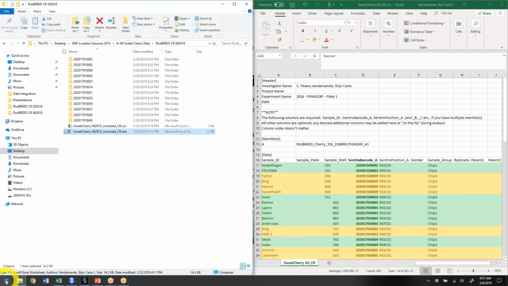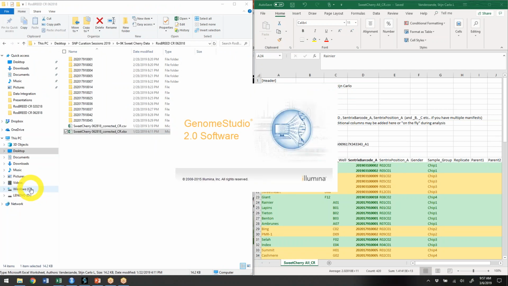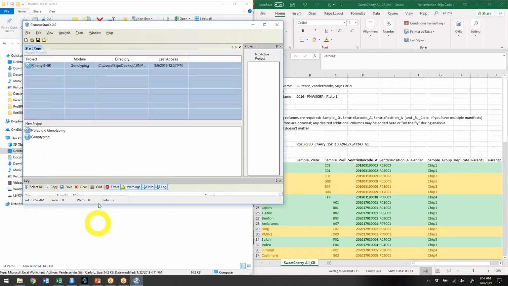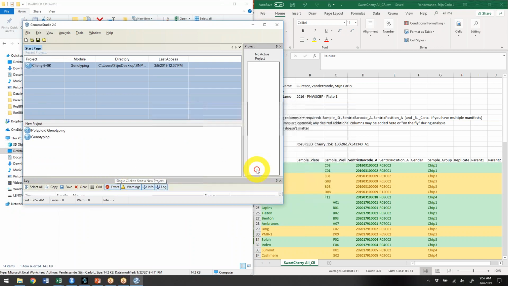To do so, we have to open GenomeStudio. So, if you open GenomeStudio, probably for you, this will be empty if this is the first time you use GenomeStudio. Otherwise, it will show you previous projects you worked on.